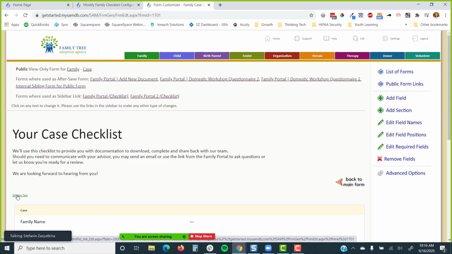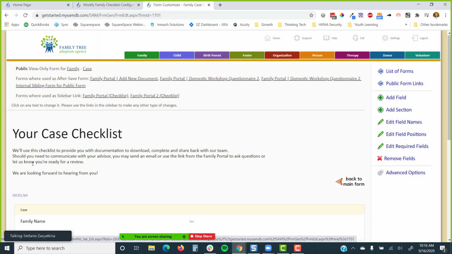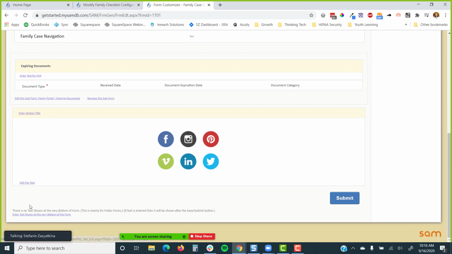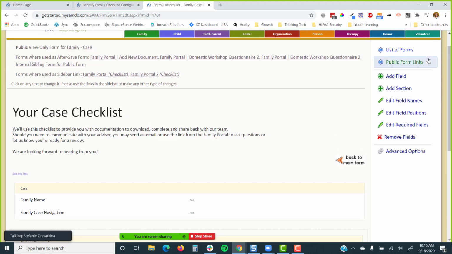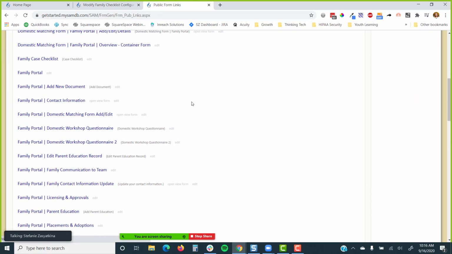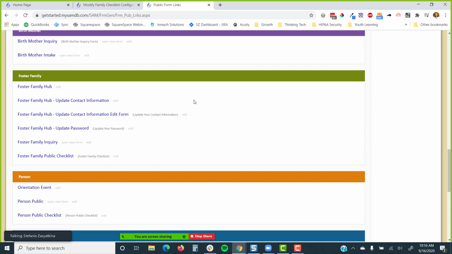You can always edit public forms through a link up here to put messaging. And then there's a link down at the bottom. Well, there's two links for bottom messaging. So what's above and what's below the submit button that you can change to play with how your forms look.